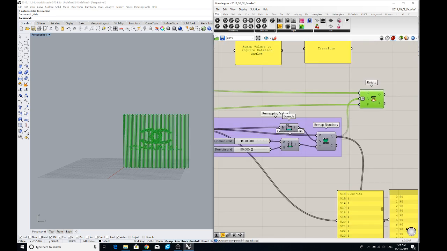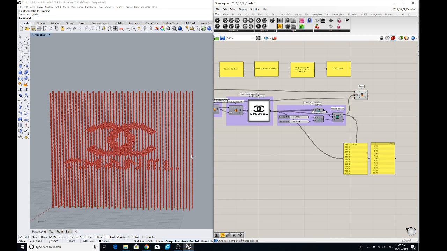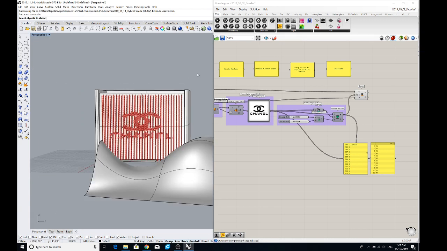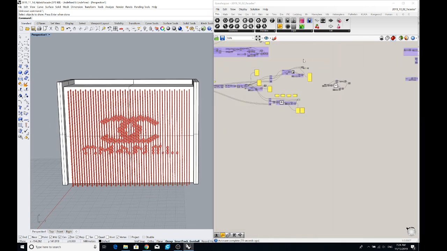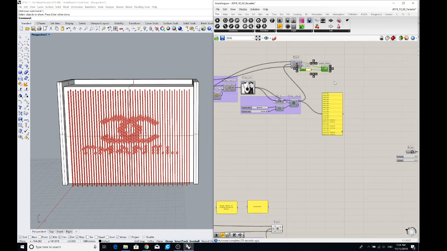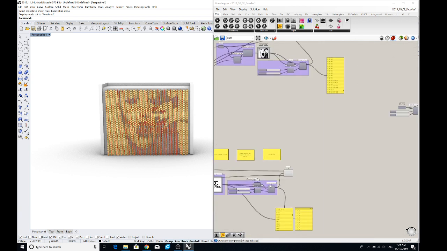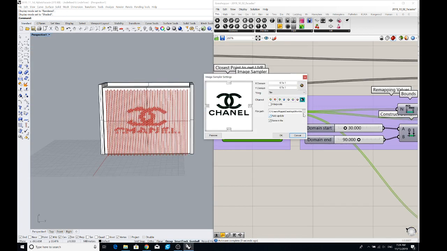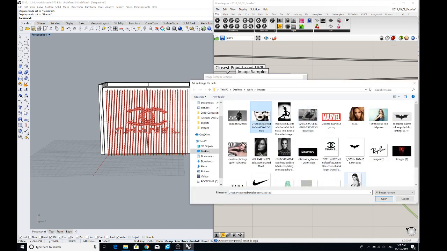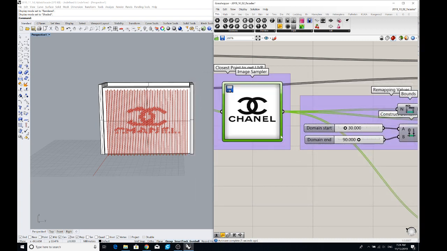So yeah, and if I just show you the context, so that's my result. I can change these images. I can just put in any other image, and I can have something like this running.